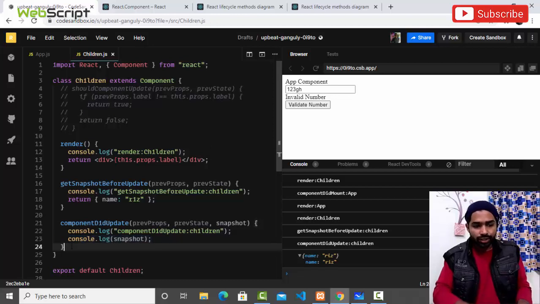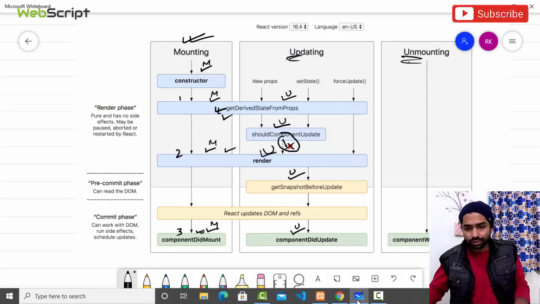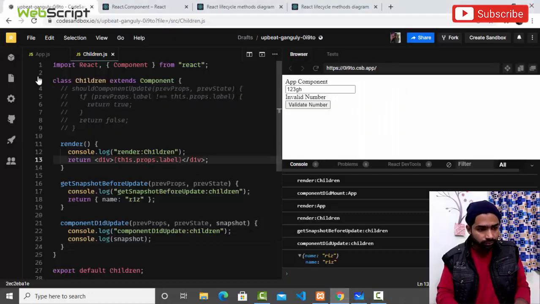Again, you can have componentDidMount in this child component, but there is no need to write it, right? You know it. Now the next and final phase is the unmounting phase. In the unmounting phase, only one method, componentWillUnmount, will be called. Okay, let me show you what the use case of it is as well.